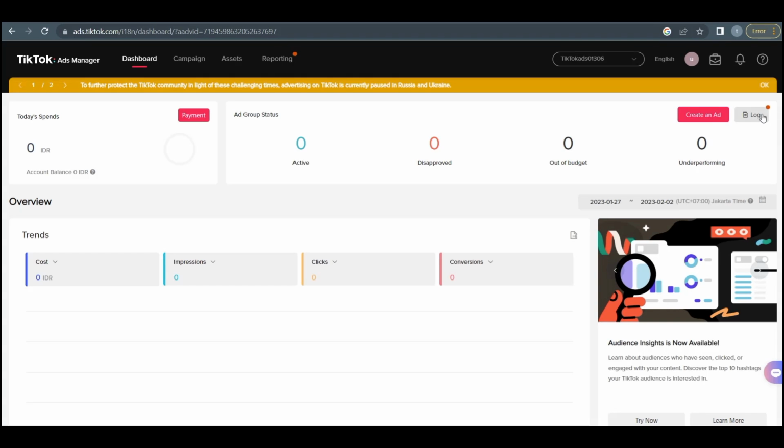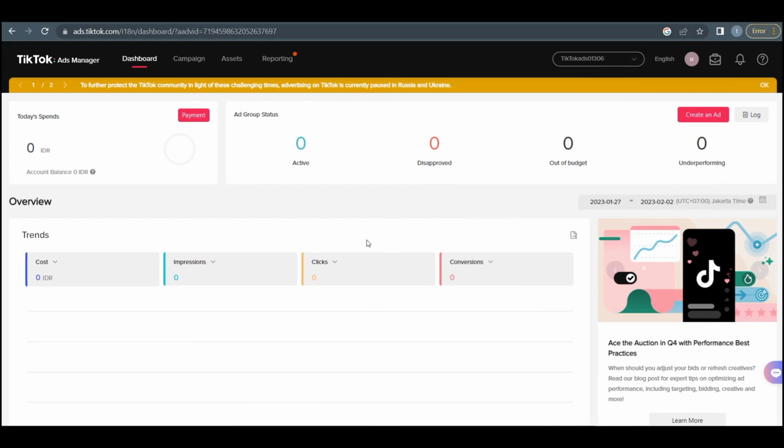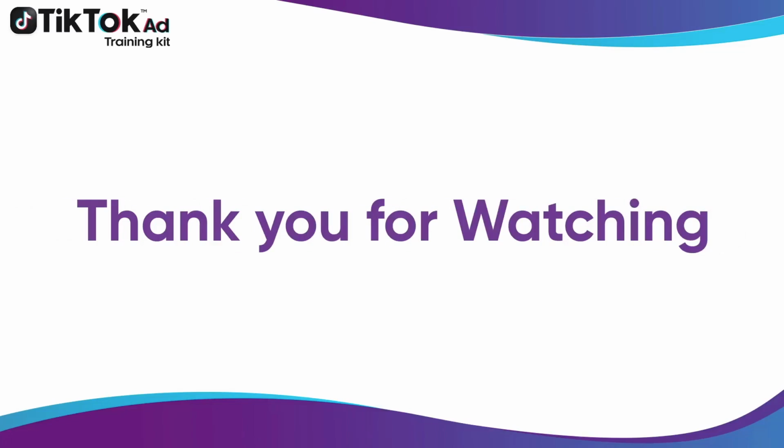Return to the dashboard page. You can also create your ad via this page by clicking the Create an Ad button, or you can view a log of your account activity. This is an explanation of the TikTok Ads Manager dashboard.